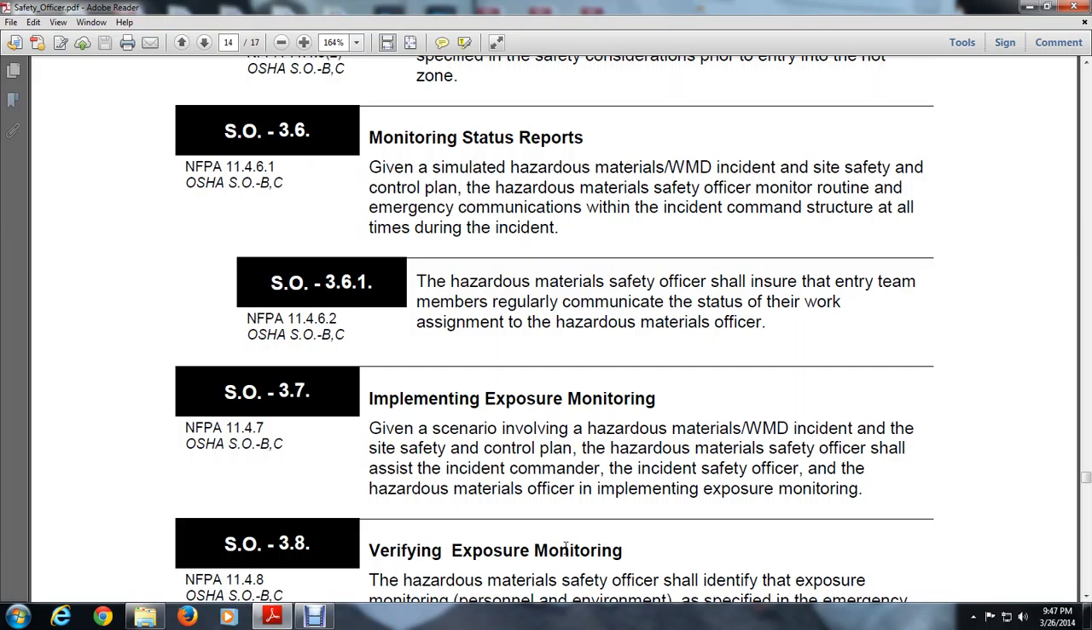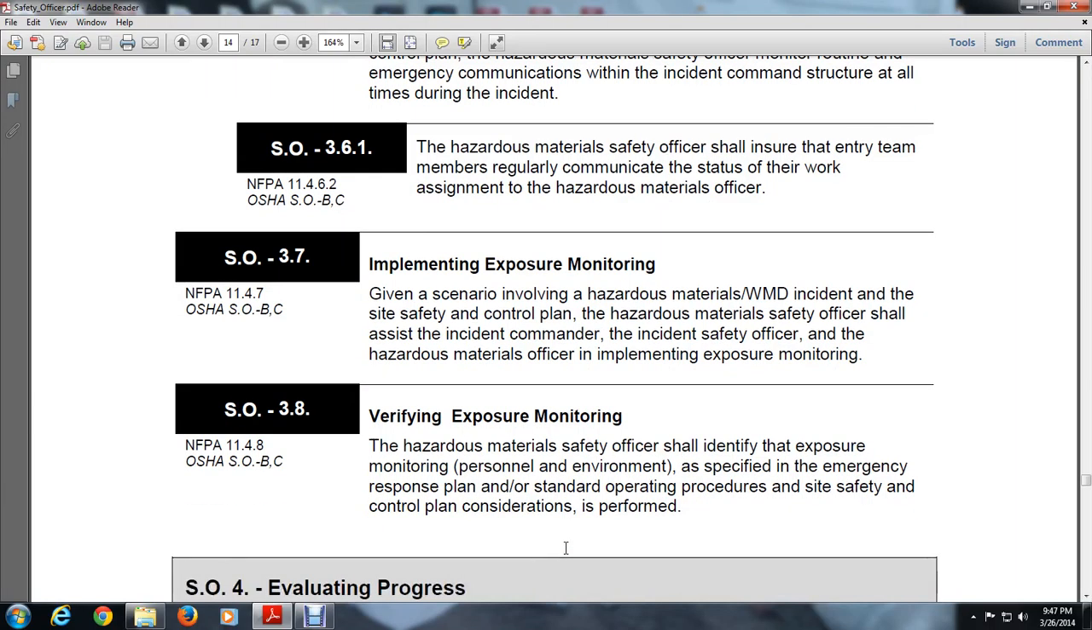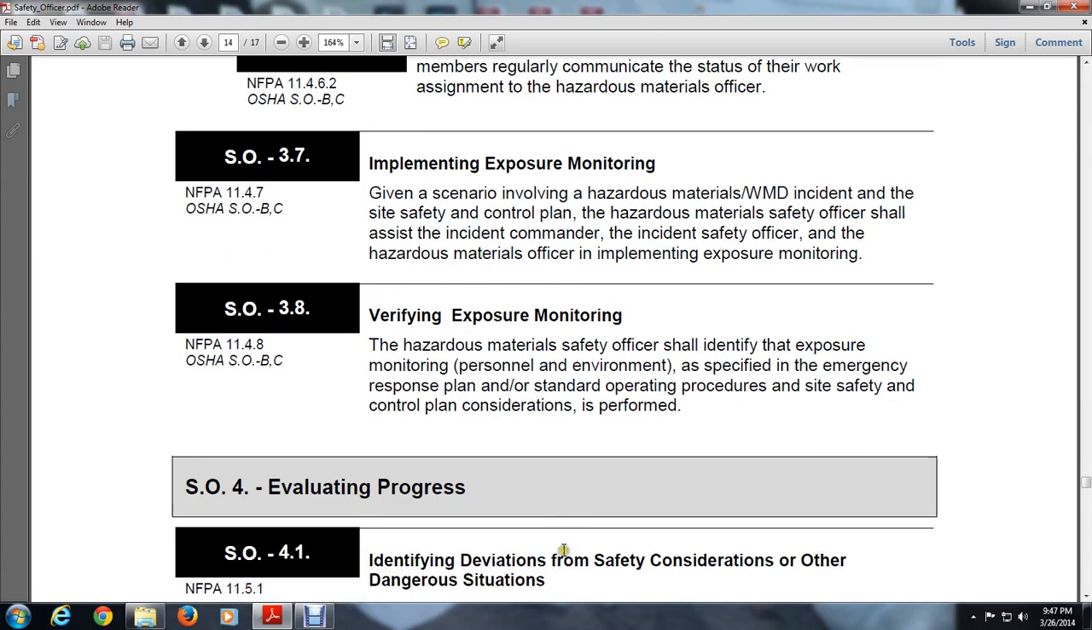material WMD incident and the safety site control plan. The hazardous material safety officer shall assist the incident commander and incident safety officer of the hazardous materials officer in implementation of exposure monitoring. Safety officer 3.8, verifying exposure monitoring. The hazardous material safety officer shall identify that the exposure monitoring of personnel and environment is specified in the emergency response plan and standard authorization procedure, and that safety site and control plan considerations are performed.